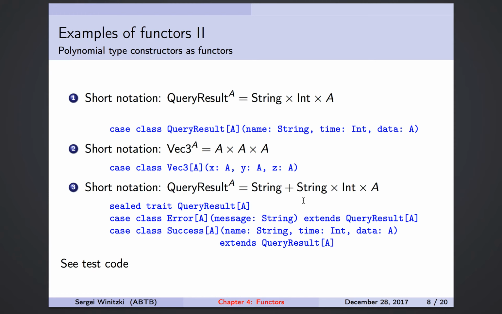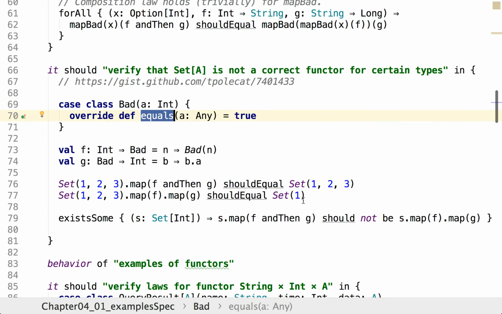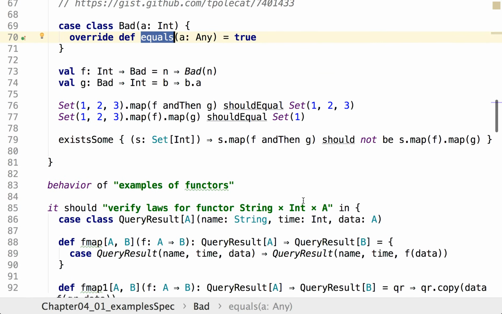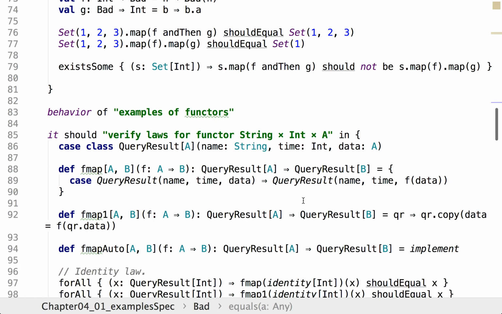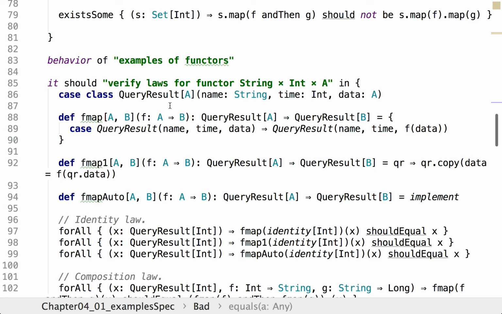So let's look at the test code to see how we make them into functors. So the first example was the string times integer times a. So we need to define fmap. In all these examples, we will be dealing with fmap because it's much easier to write down, but map would be equivalent in code.